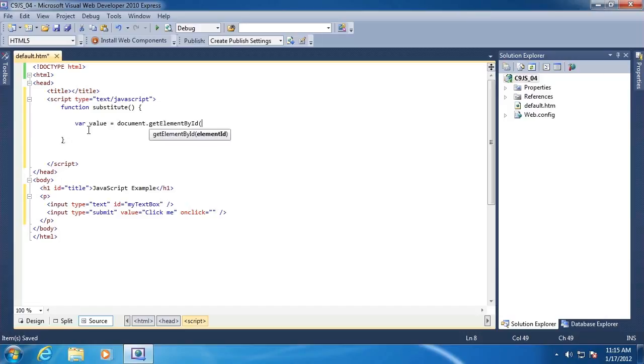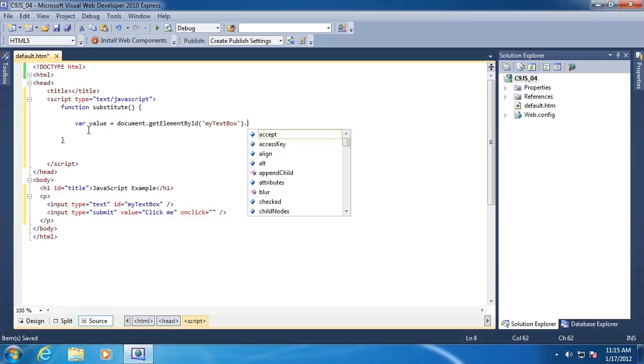It will also show you what it expects as an input argument to that given function. In this case, it's expecting an element, and we want to give it my text box as the element.